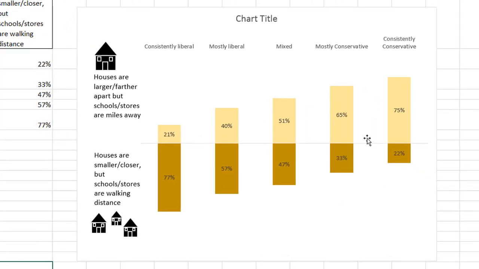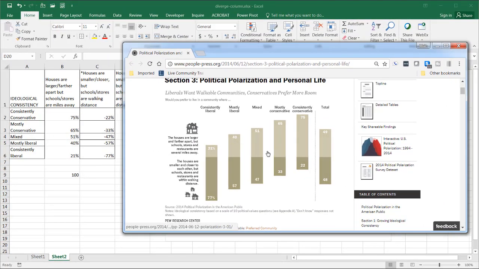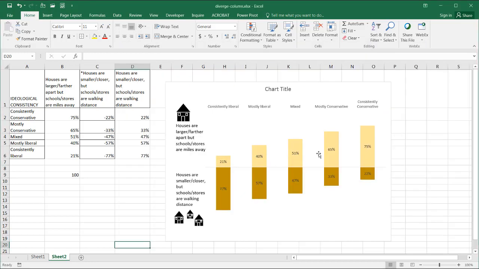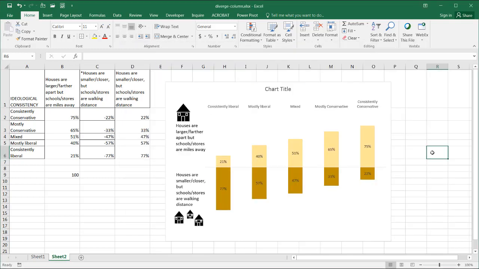So this probably reflects more of the same type of chart that we have here, 21%. I can see they didn't put the percentage sign on the rest of them, but we have percentage signs on our values here. So this is the way that you can create a diverging column chart, very similar to the one that we just saw here on this website. So I hope that helps. Thanks for watching.